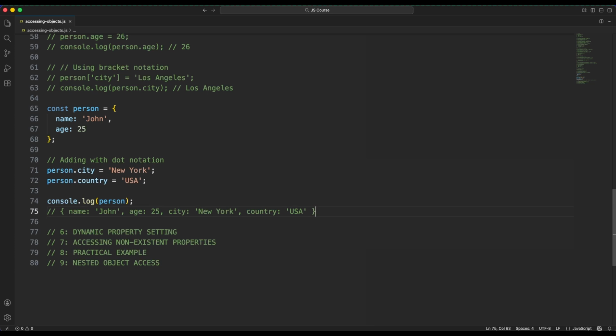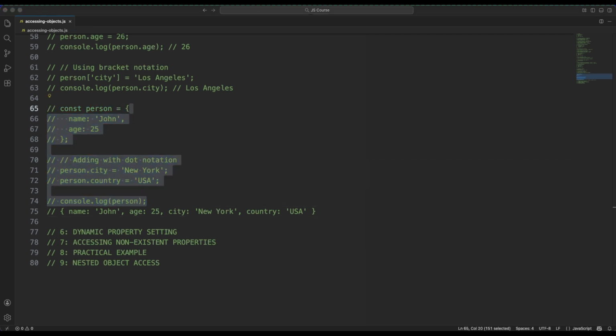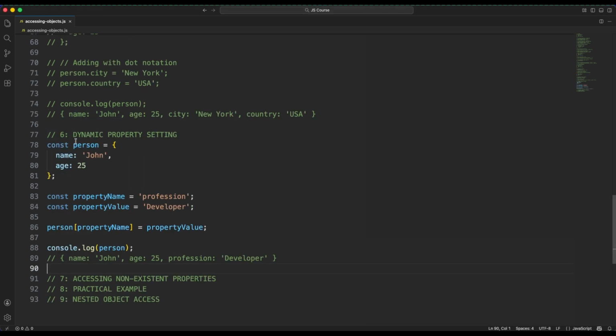Now, the dynamic property syntax. The bracket notation becomes essential when you need to set a property dynamically. Okay, suppose person, then the property name, property value. Include person with the property name, then the property value, because the first is the property name as the index, I mean the key, and this is the value. Okay, then you get profession is developer. Actually, this pattern is extremely useful when building objects based on user input or API responses.